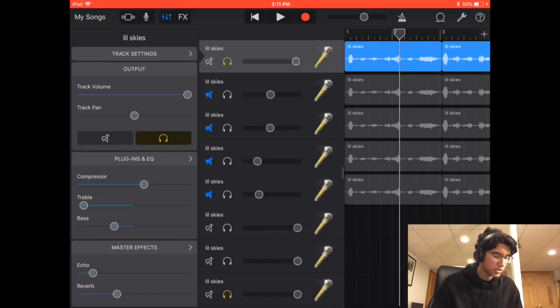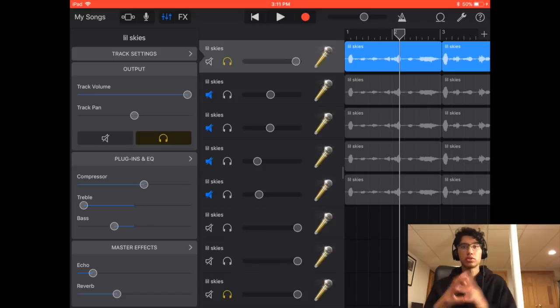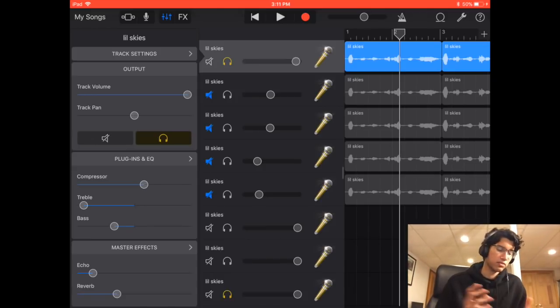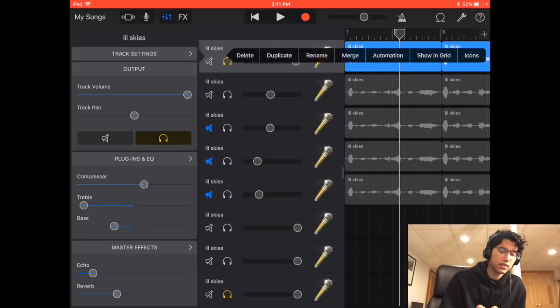You don't want too much reverb, too much echo, but at least in this song, he does definitely have a pretty big space. Like, it's pretty wide, pretty reverby, echoey. So once you do that, you're gonna tap the track and you're gonna duplicate it.